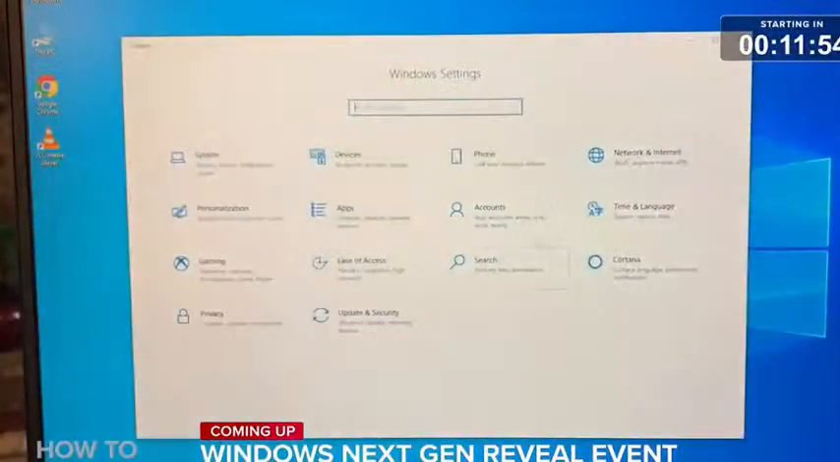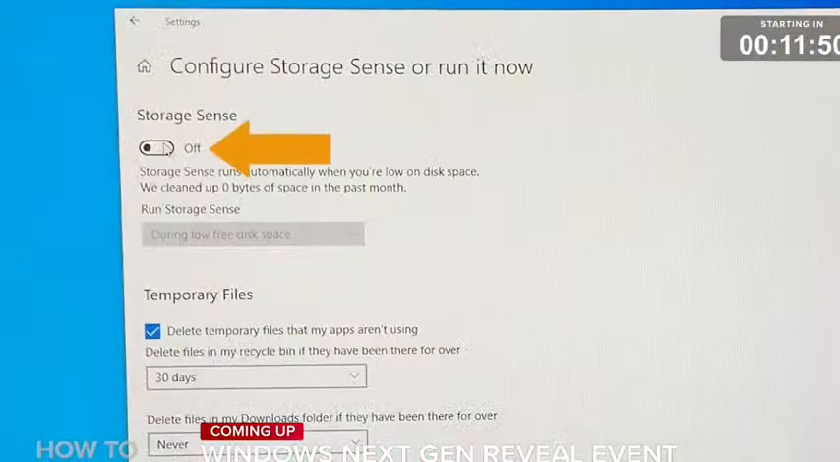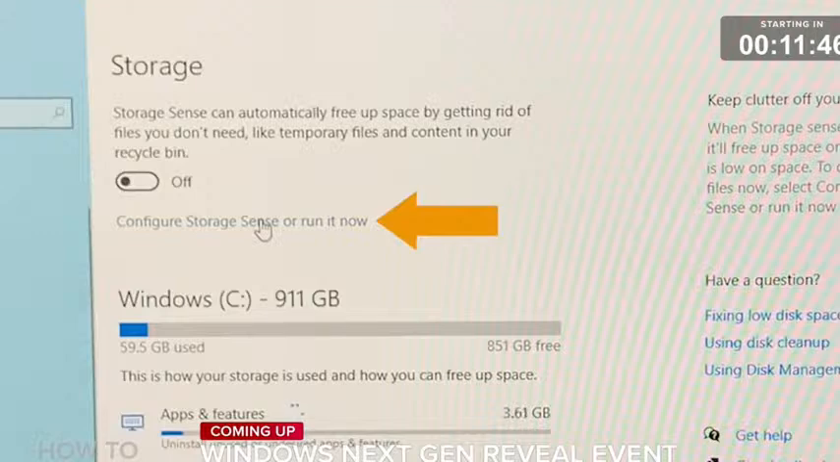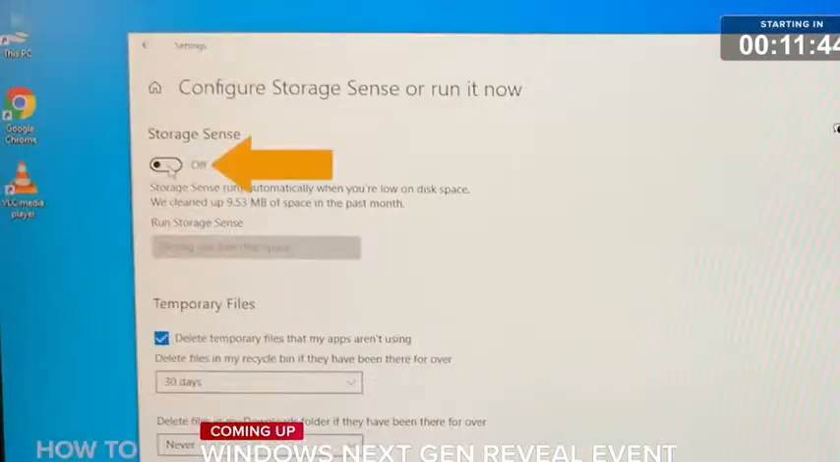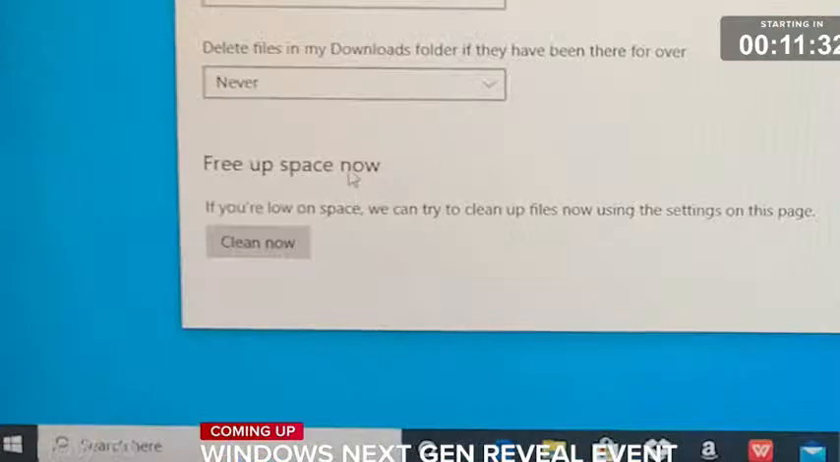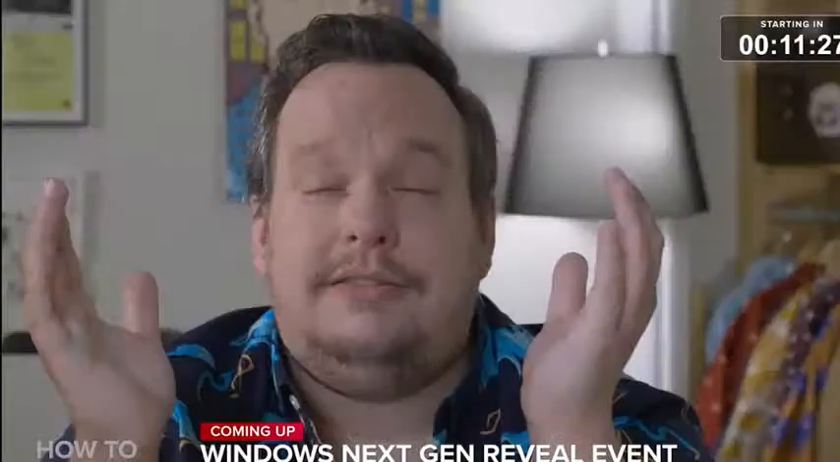To turn Storage Sense on, open Settings, click on Storage, and toggle on Storage Sense. You can also click on the link below to configure Storage Sense and run it now. When you're ready, toggle it on there. Windows will automatically delete any unused temporary files, as well as any files that have been in your recycle bin for more than 30 days. But if you want some immediate gratification, go to the bottom left of the window and click the Clean Now button. Clean now! Take me away!